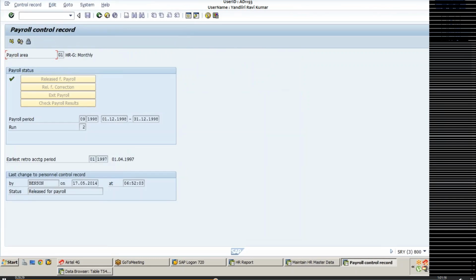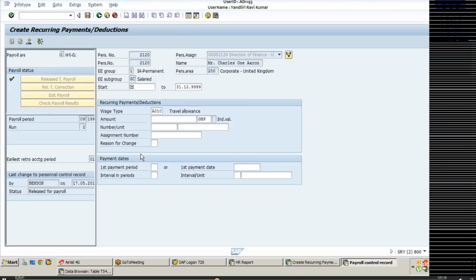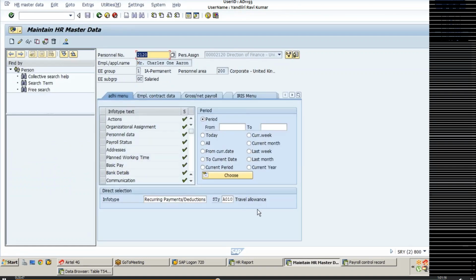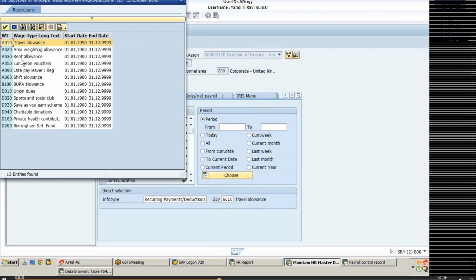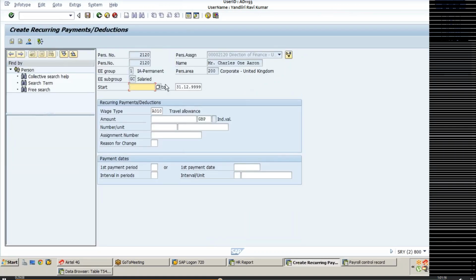Try to create a record. Now current payroll is December 98. Info type name is A010. Can you go to the PA30 screen once? Subtype is okay, and info type is 14. Whatever subtypes are involved in here, we can select which one is required to create. Then I am trying to create a record for December 1998.